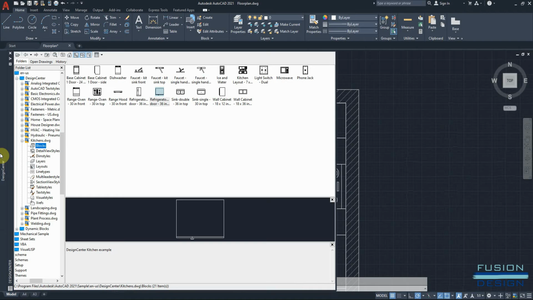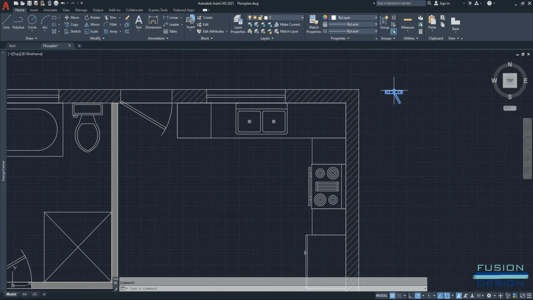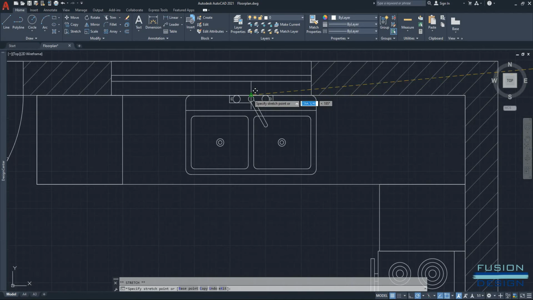I want to add in a faucet, so I'm going to select the faucet kit, sink top, and I'll simply place that round about the midpoint of my sink.